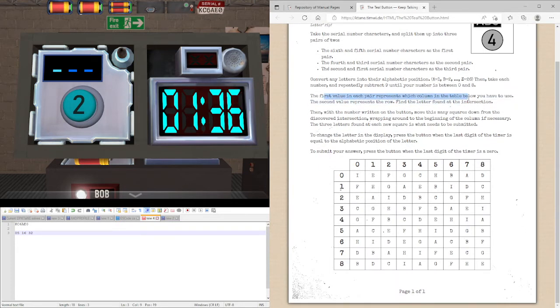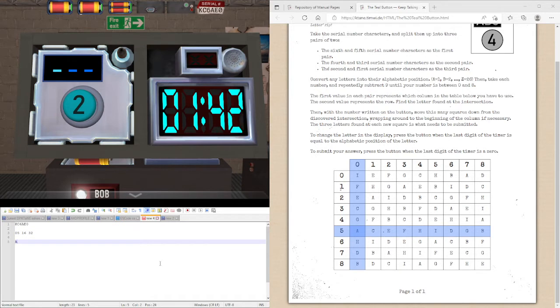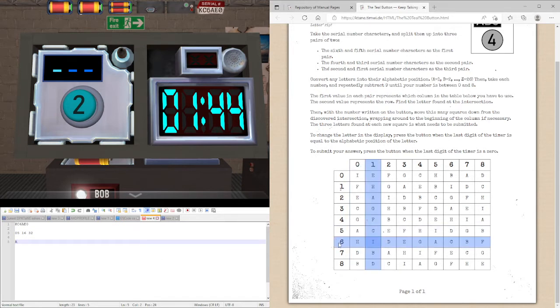The first value being the column, the second being the row. So 0, 5 gives us A, 1, 6 gives us I, and 3, 2 gives us D. However, these aren't the letters we use, so let's go back.